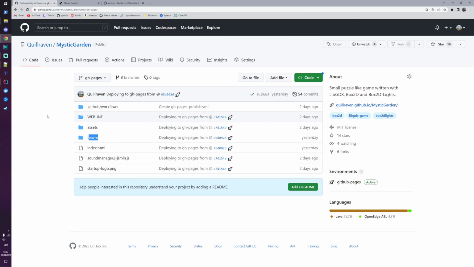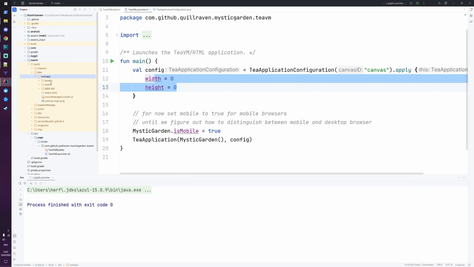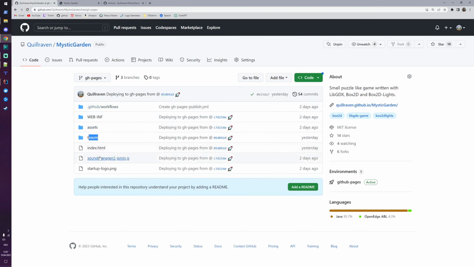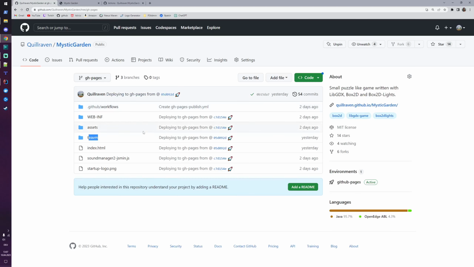And one thing, so did I build it here already? Yeah, so there you can see it. Under TeaVM project, there's this build folder, and then the distribution, web app, and there you have this assets, TeaVM, webinf, index.html, and all of that you can see here also on the GitHub Pages branch. So basically, that folder gets deployed to that specific branch, and it simply gets hosted on GitHub itself, and I like that a lot. That one is really, really cool.